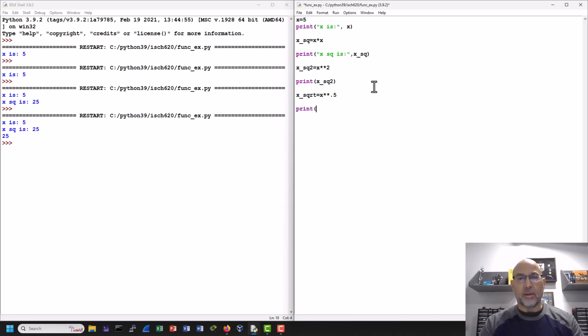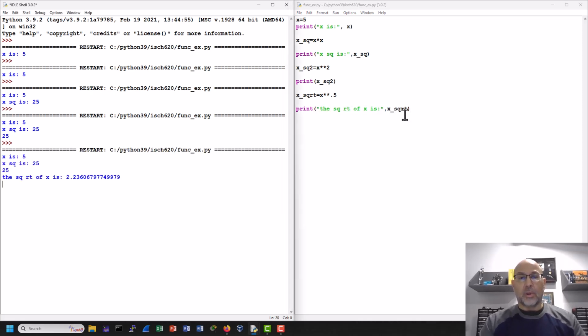Then I'll say print the square root of x is something like, oops, something like this. What did I call it? X square root. Now this took the square root of 5 instead of the square root of 25, so I could maybe, oh, let me show you one other thing that we could do here. We could do it in one go. So I could do like this.